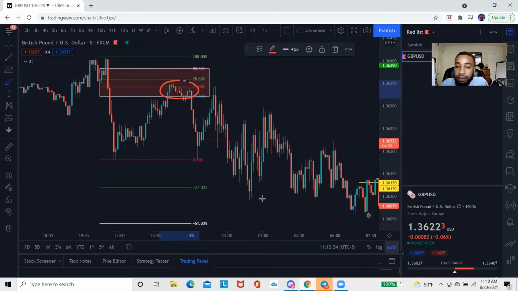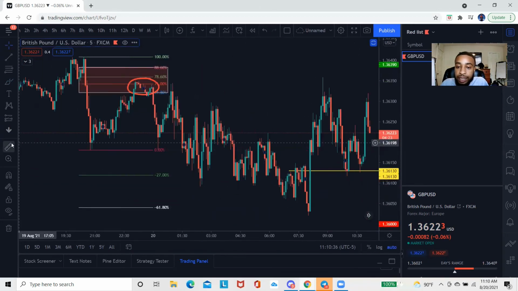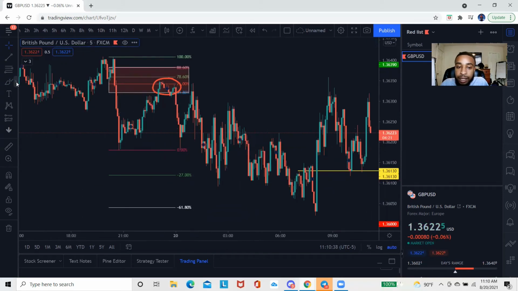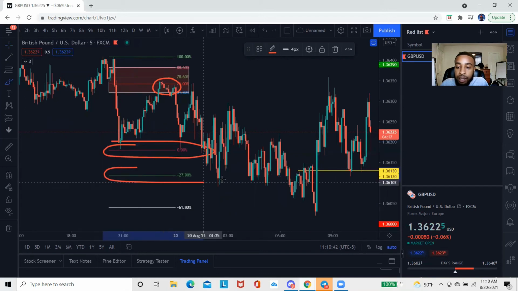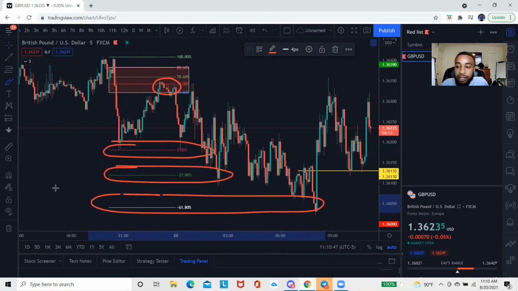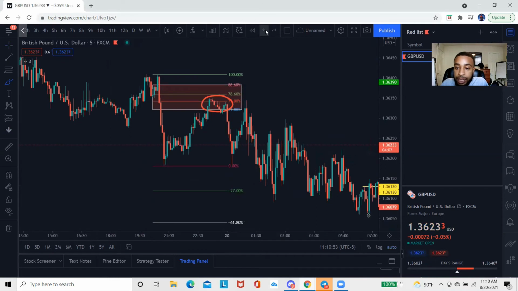And what did the market proceed to do? As you guys can see, the market continued to drop, and it actually ended up violating the 0%, the negative 27, and then finally all the way over here, the 61.8. So that's going to be an example of a selling scenario using the Fibonacci retracement tool.